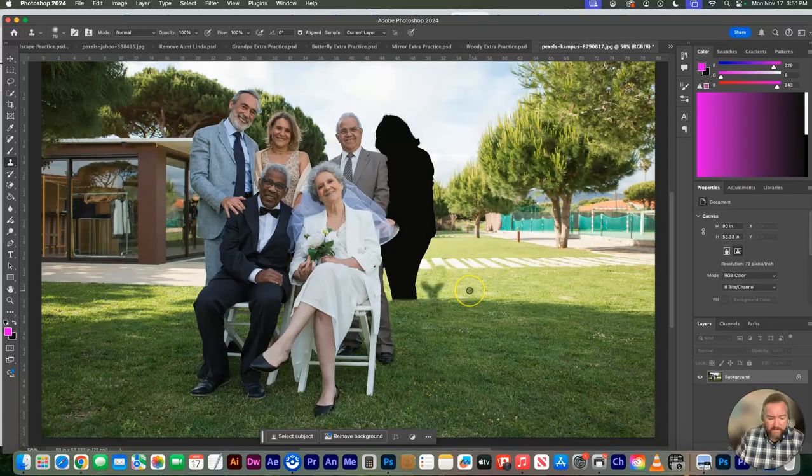Okay, so first let me fix this little area that I did here. So I'm going to Option click on the sunny part of the grass, paint this back in. You can see again now that plus sign is right on the sunny part of the grass. Painting it in.